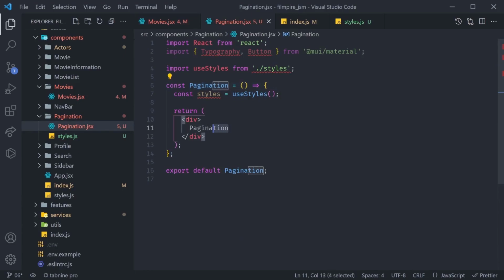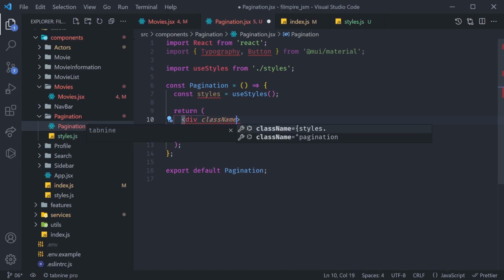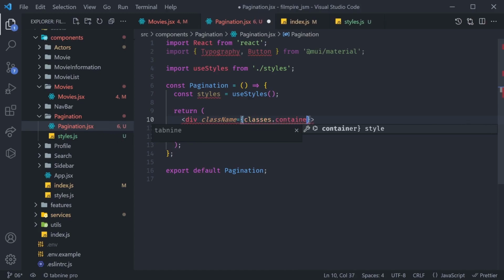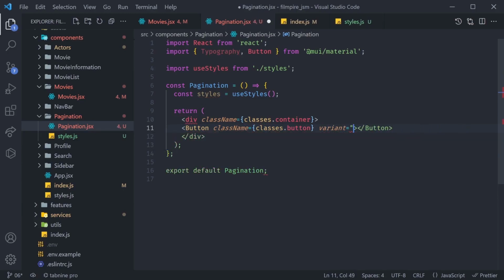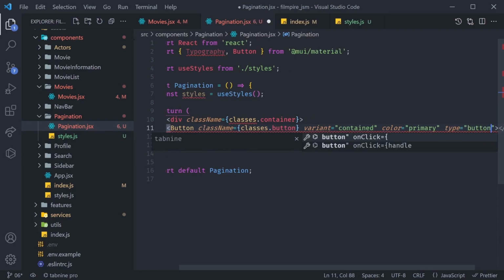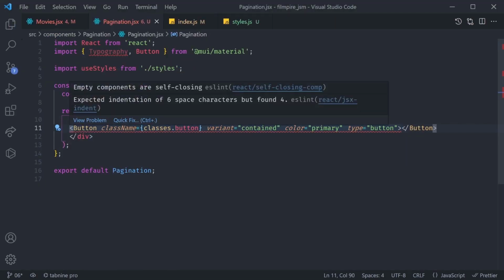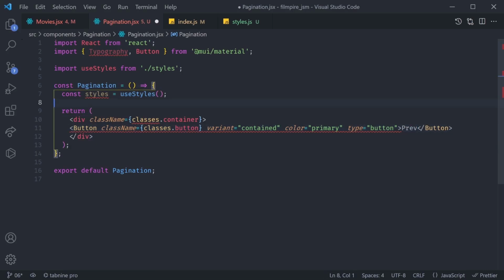Inside of here, let's create a div. We already have one, but we're going to give it a class name equal to classes.container. Inside of there, we're going to have a button. That button is going to have a class name equal to classes.button. It's going to be of a variant equal to contained. So right here, we can say variant is equal to contained, and a color of primary. And finally, we can say type is equal to button. Finally, that button is going to say prev, as in previous.